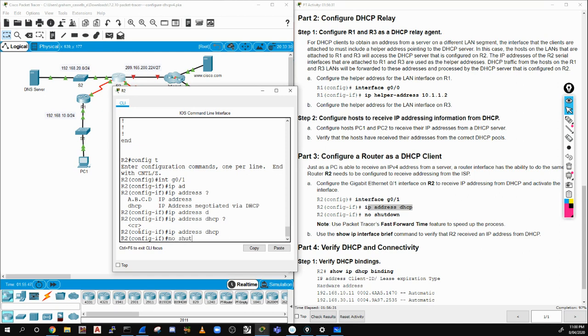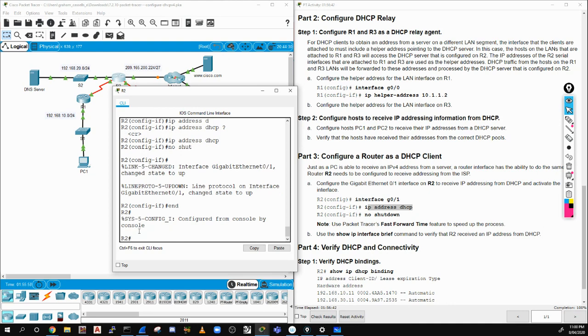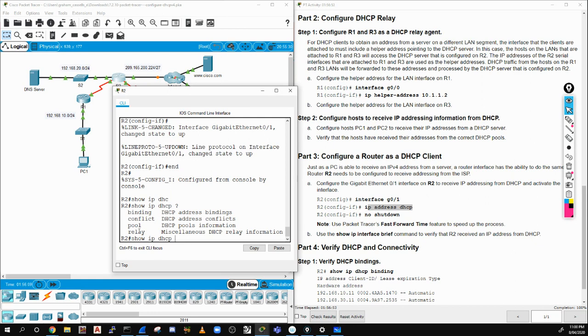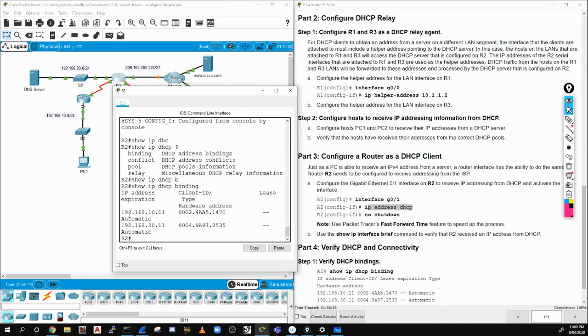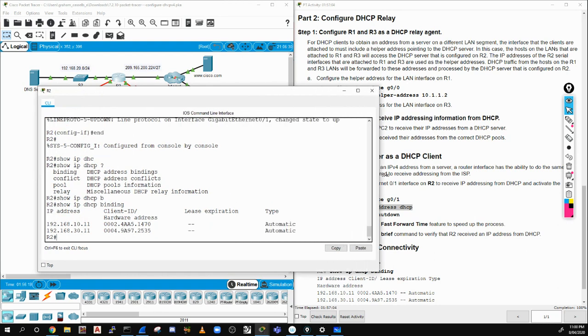Now, we have to obviously bring that interface up. And then we can end. Then we can work out what address we get. Well, how can we work out what address we get? If we go show IP DHCP, we want to look at an address we get, we're going to look at the bindings. The binding means it's been handed out. So there are the addresses for the 10 and the 30.